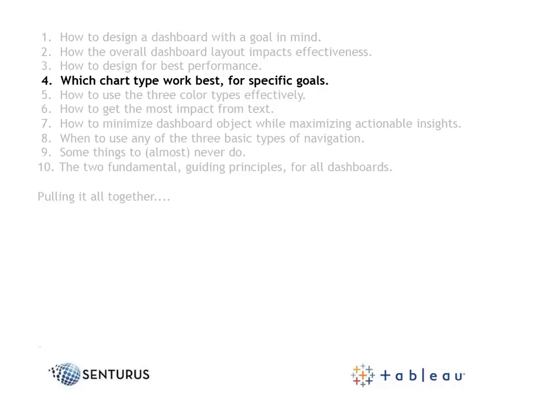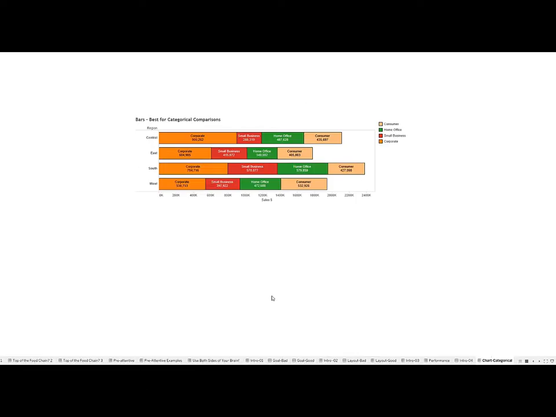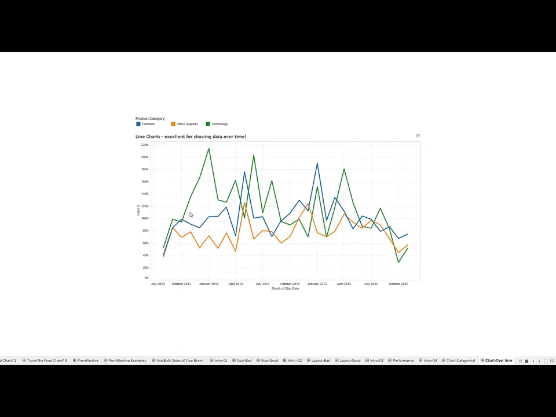Okay, so chart types. Which chart types work best for specific goals? There's a wealth of information out there on that. We have information on our resource sites. Tableau has white papers on this, so this will be kind of a quick overview of that. Bar charts, very good for categorical comparison. So here I'm looking at my sales across my different segments, across my different regions, and it's very easy for me to look and see how corporate compares across my different regions, how corporate compares to my other segments. It's great for doing categorical comparisons.